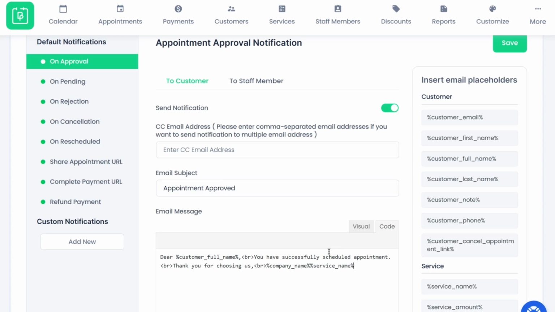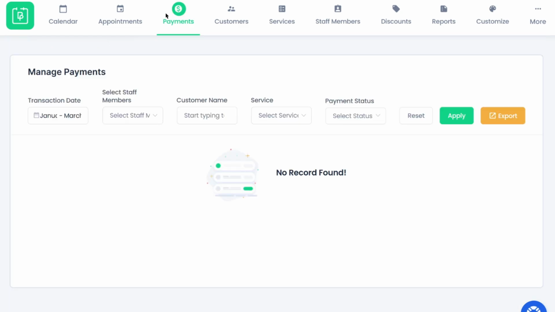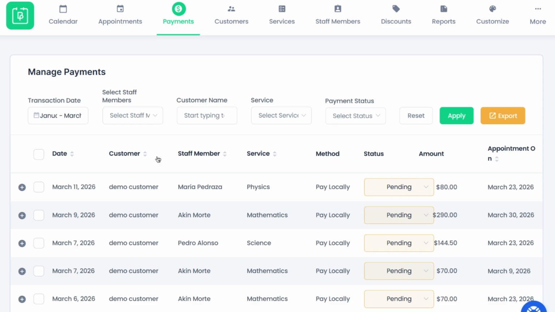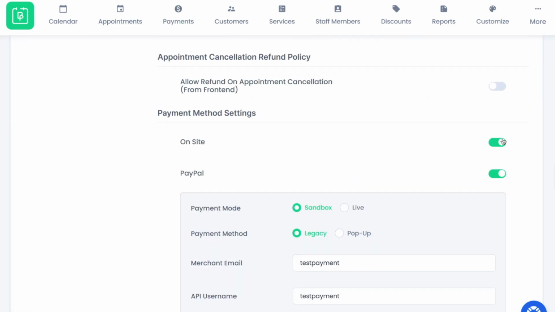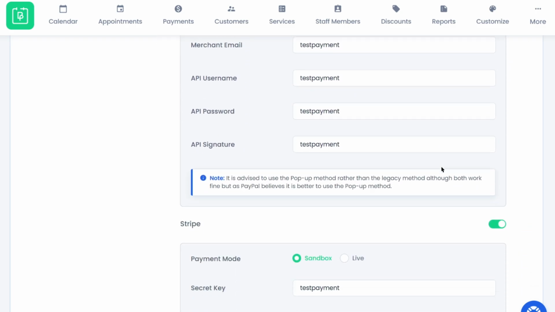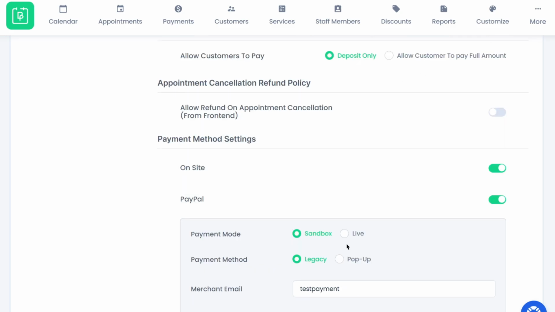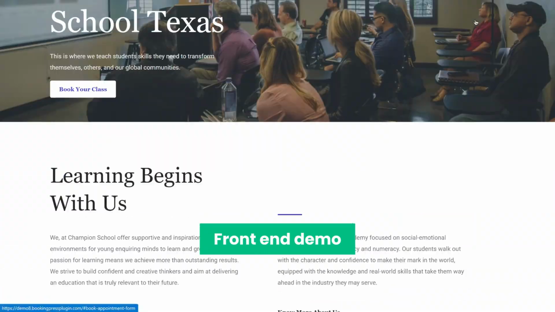Another powerful feature of BookingPress is the ability to accept online payments directly during the booking process. Under Payments, you can choose your payment gateways. By default, you might have Pay on Site enabled. You can also enable PayPal, and with the Pro version, you get access to additional gateways like Stripe and more. You can choose whether a gateway is in sandbox mode for testing or live for real payments. Once you've configured your gateways, your clients can pay online at the time of booking, or you can let them pay offline when they arrive. Totally up to you.